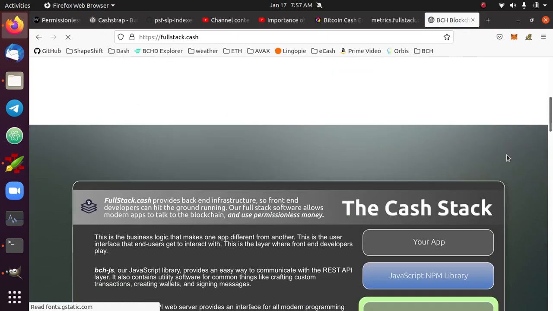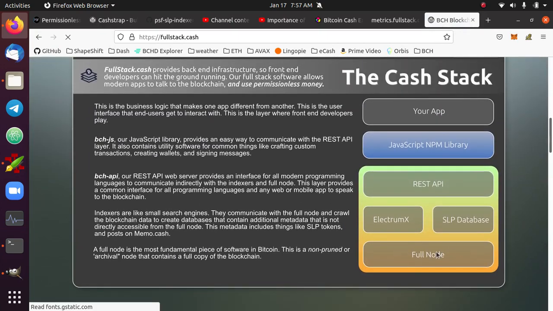So if we go to fullstack.cache, we can see that now we've got the full node, the Fulcrum indexer, and the SLP indexer, which completes the basic low-level infrastructure required for the cache stack. In the next video, I'll show how to set up the BCH API REST API, which will provide a single common REST API, and it'll wrap these three pieces of infrastructure that we've set up, so that your software just needs to talk to one API, and then it can reach all this infrastructure.